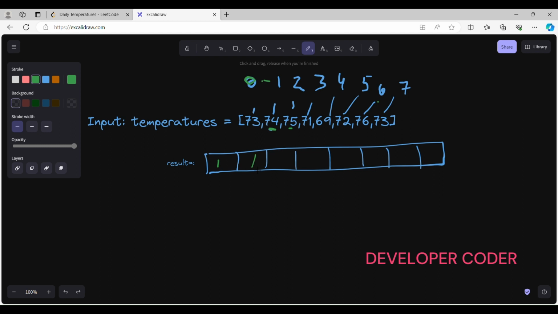Now when I am at day 2, after that day 3's temperature is 71, which is less than 75. No, this is not what I need. Day 4's temperature is 69. This is not what I need. Day 5's temperature is 72. This is not what I need. Day 6's temperature is 76, which is greater than my day 2's temperature. Okay, this is what I am looking for, right?